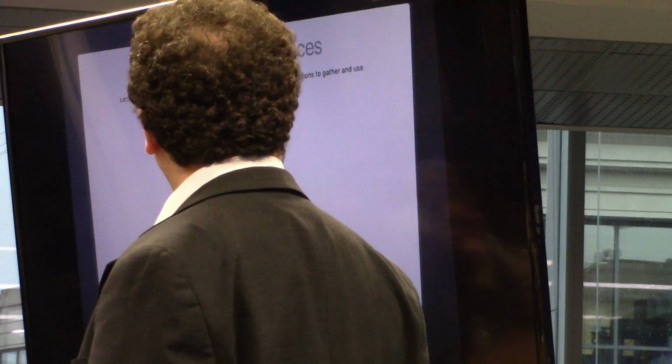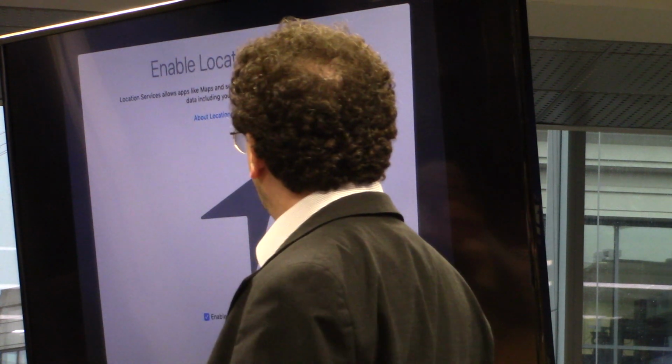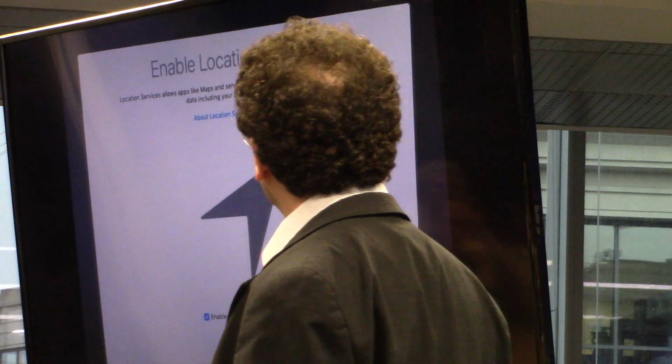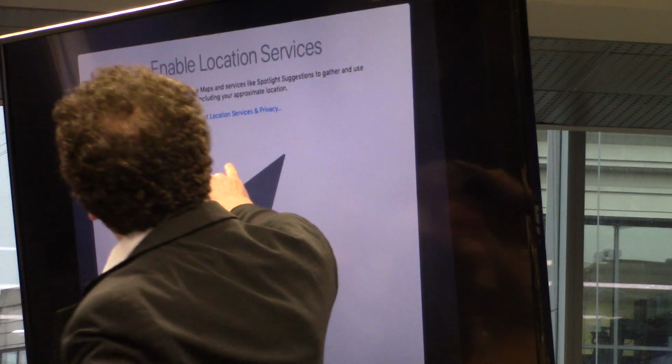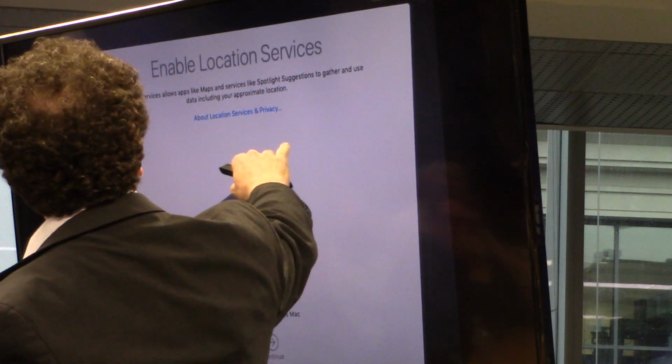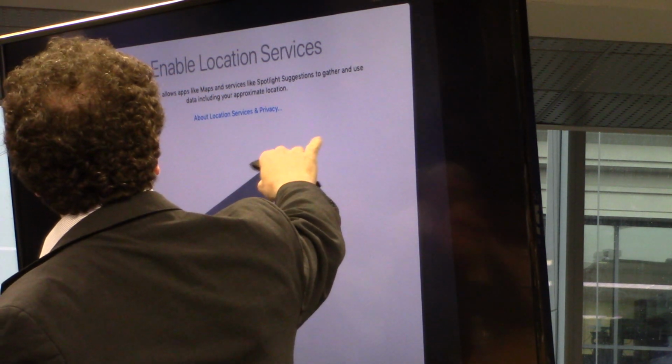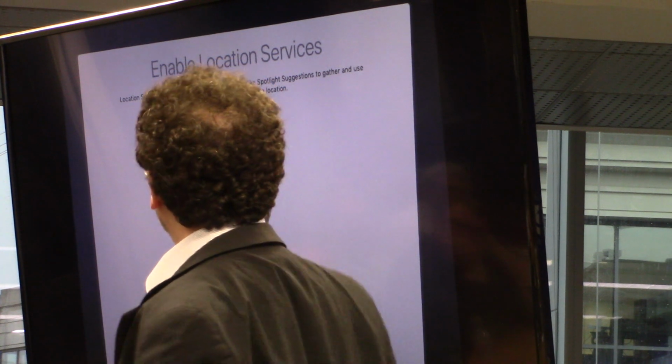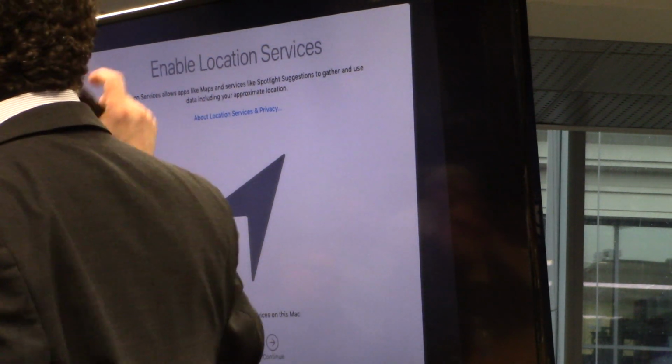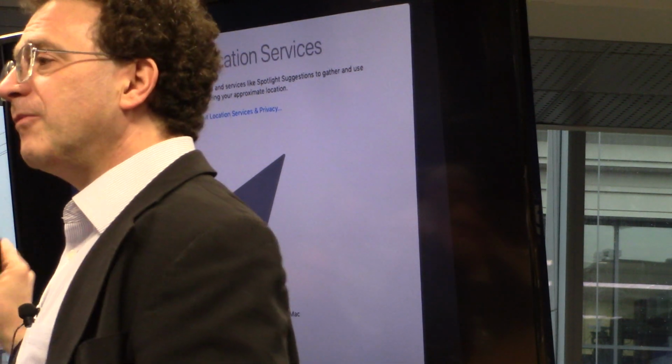But you tell it where you are, and then it asks you if you want to enable location services. And it says location services allow apps like Maps and services like Spotlight Suggestions to gather and use data, including your approximate location. So they give you the option of using location services, and then when they're used, this little icon appears in the command bar, just like it does on an iPhone.